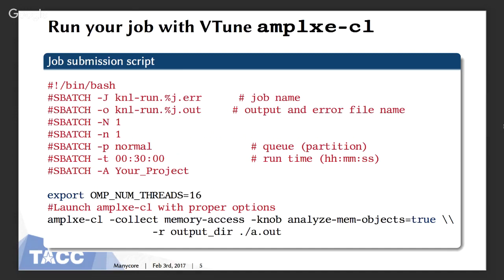Then if you're running an OpenMP code, you're going to want to set your number of threads here. And then you would run your code a.out with the amplifier command line tool. You can collect different types of features, which I'll talk about, and dial in on exactly what kind of information you want out of that. Then this -R flag determines the directory that your results get dumped into at the end.